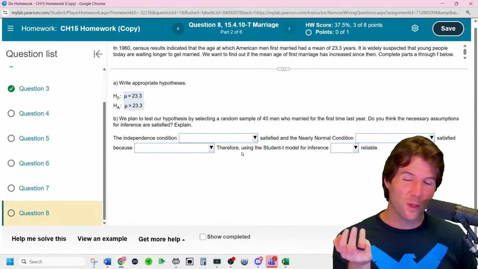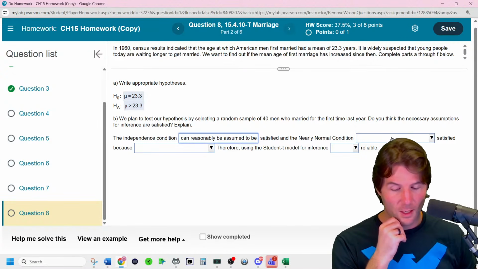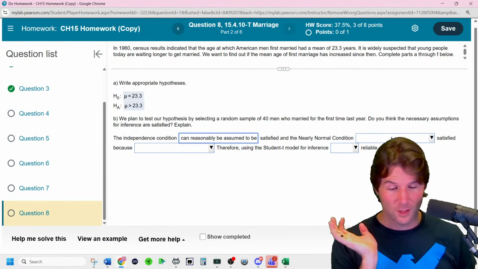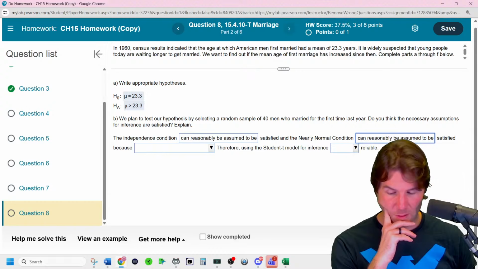Next, they talk about independence, which is the randomization condition. It's probably satisfied. Nearly normal, since we have a sample size of how many? 40. As long as it's not heavily skewed, it can be reasonably assumed.